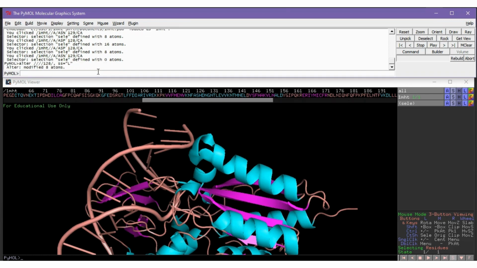And now the console log says that it has altered these atoms. However, we cannot yet see a change in the structure itself. So go over to the quick animation tools and click on the rebuild. And then you can see that instead of a helix, a loop has formed.